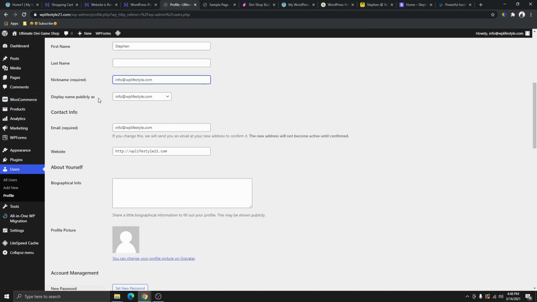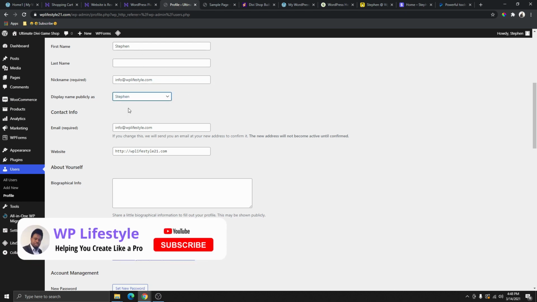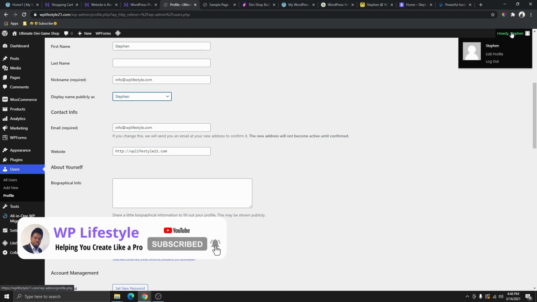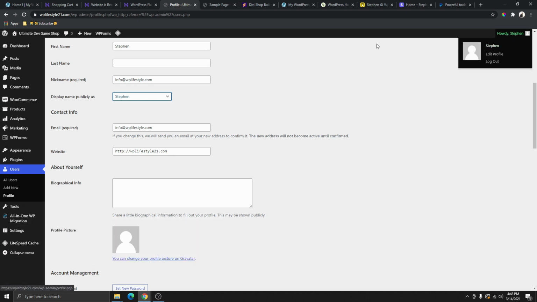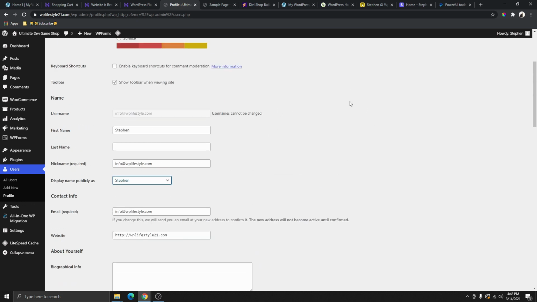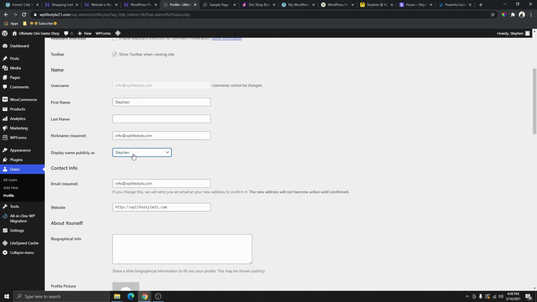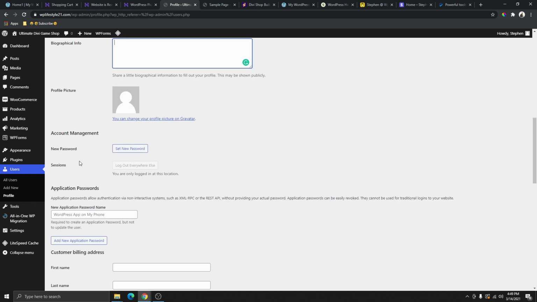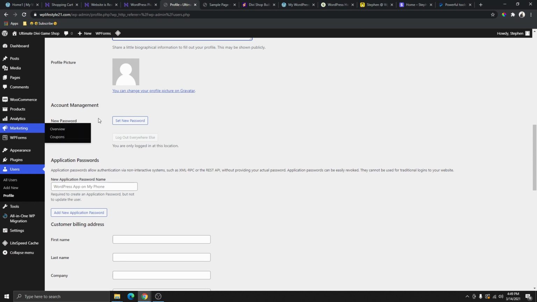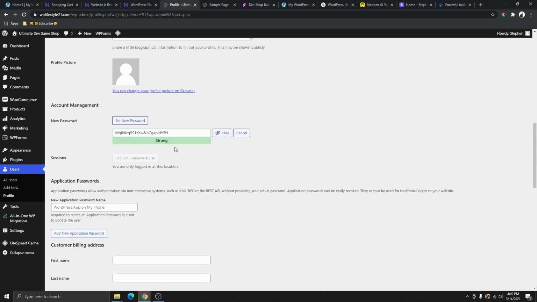And then from here, we are going to choose a display name. Because I added Stephen here, I now have the option to choose Stephen. And now if you go over here, you can see that the name has changed to Stephen. So whenever I create a post or do something on the website, it's going to show that it was done by Stephen instead of info@wplifestyle.com. And this is where you change your password. Here you can set a new password by clicking on set a new password over here. And then you can use this to generate a random password like this. So make sure you copy this password, or you can just clean this up and type in your own password right here.